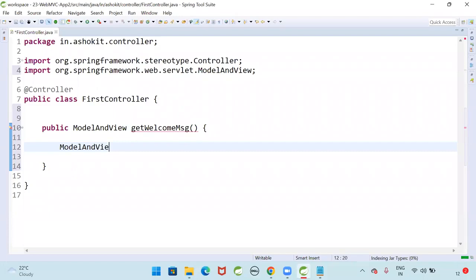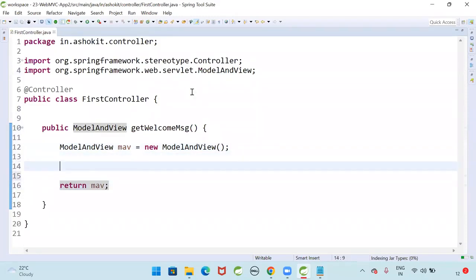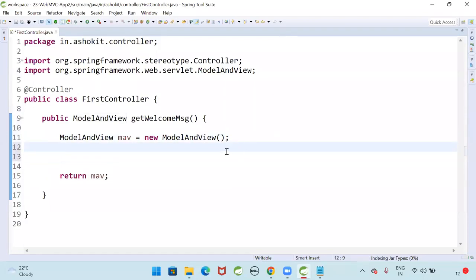So here I'm writing ModelAndView mav is equal to new ModelAndView. One object I'm creating, and I'm going to return that ModelAndView object. Here, the ModelAndView object represents data as well as the logical file name. What data you want to send to the presentation, you can set in the form of key-value pairs.